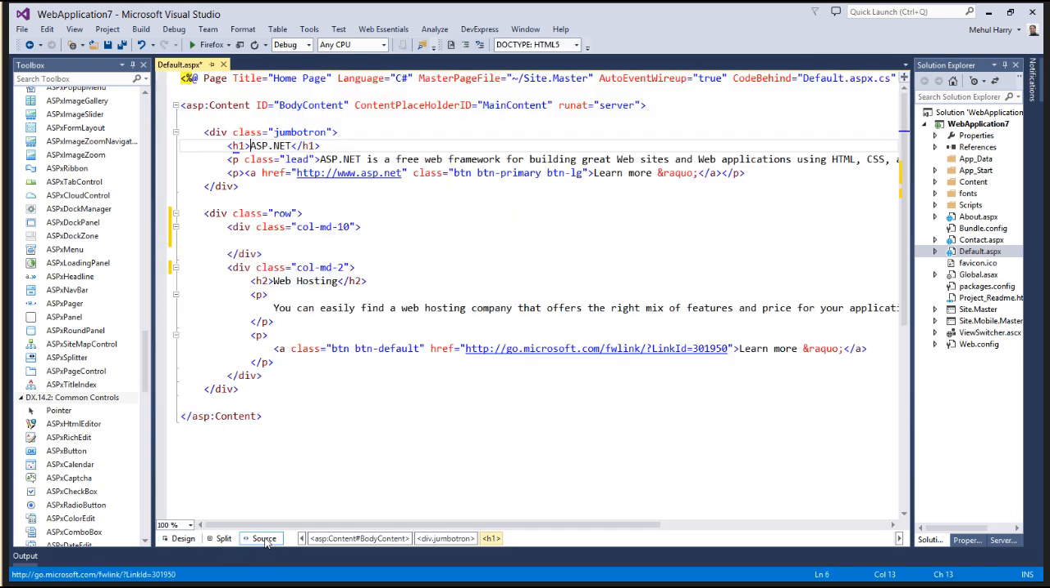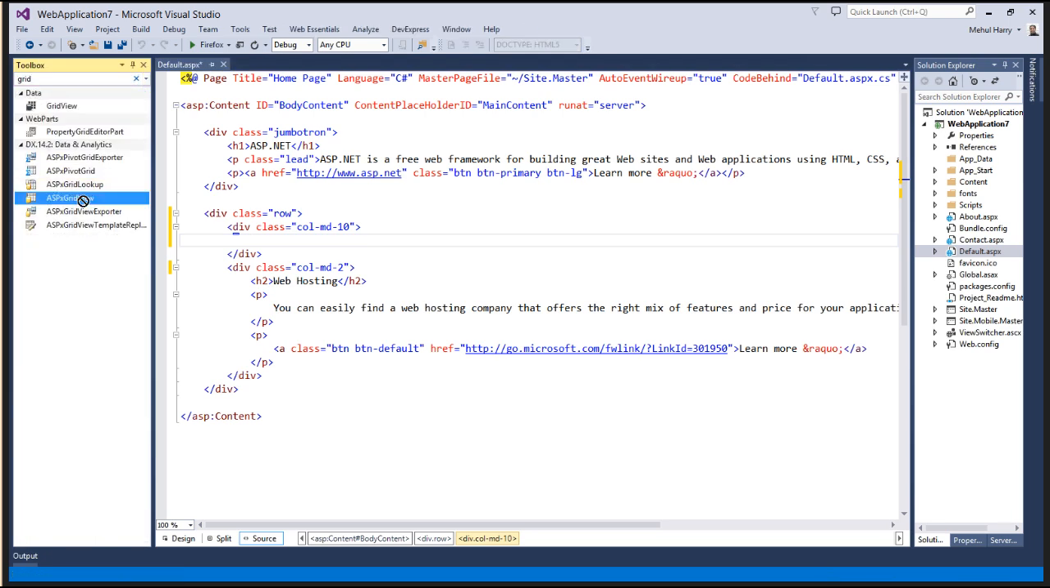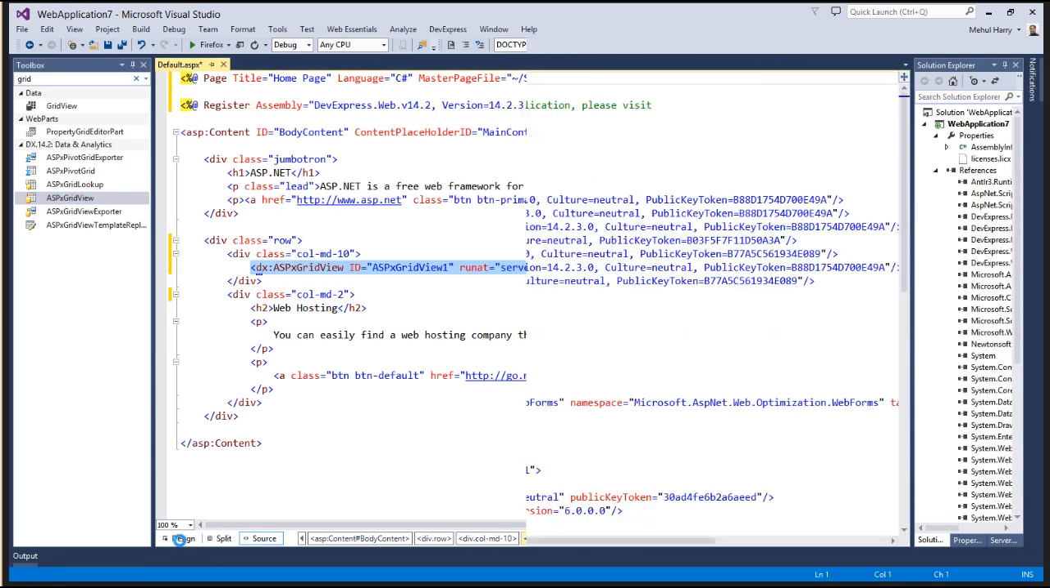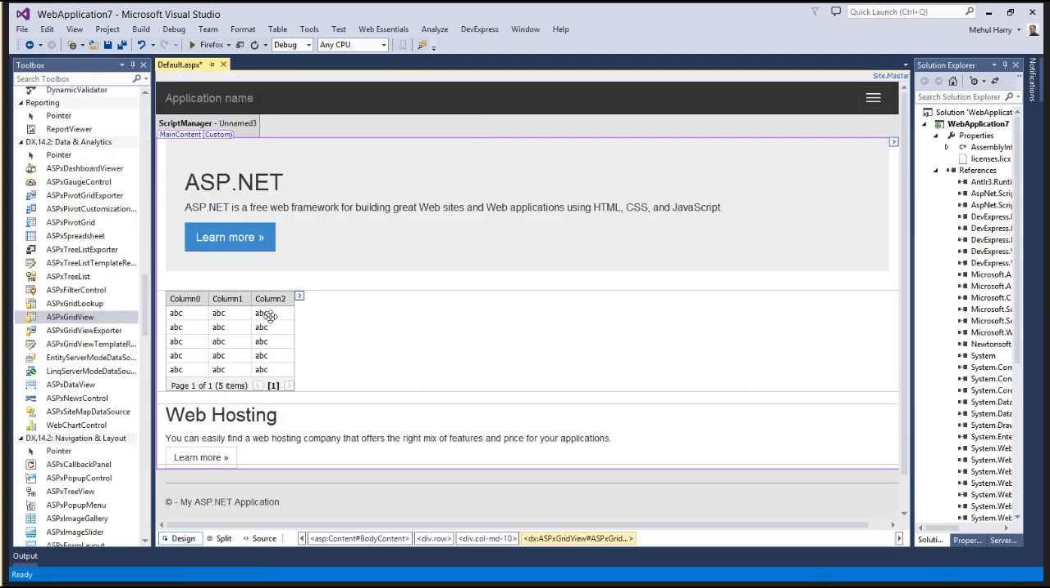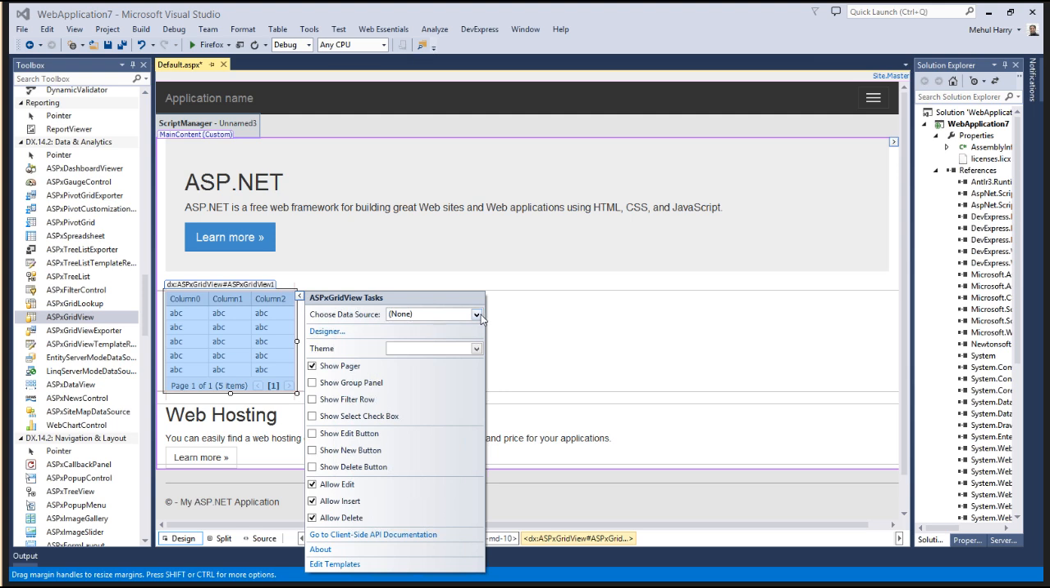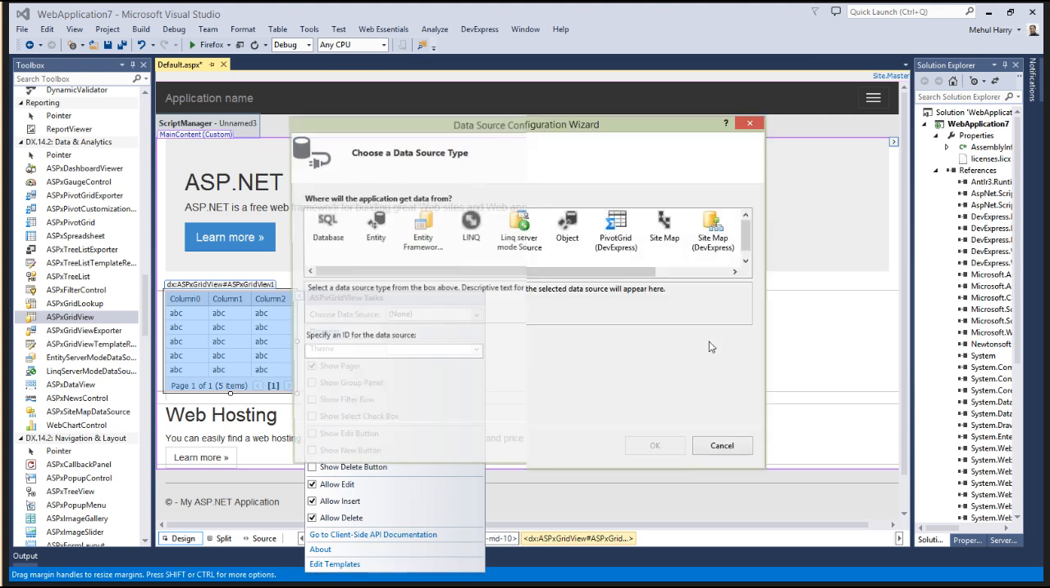Now, here, what I'm going to do is let's add our DevExpress grid view control. So we'll go to DevExpress ASPX grid view. We'll add that in here. And let's go to design view. So in design view, we're going to bind this to a new data source.